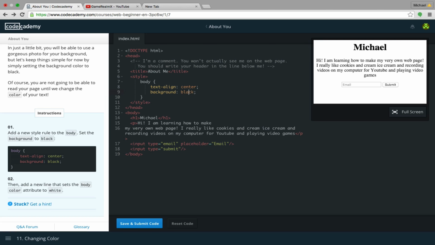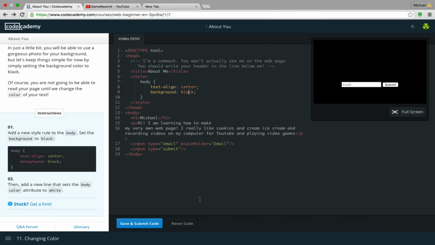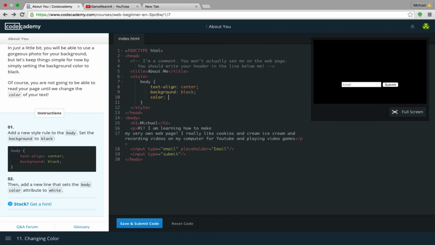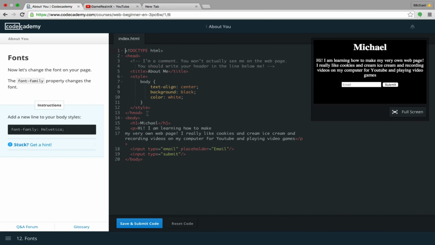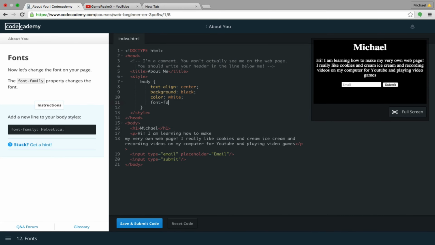Bulk, seriously. Yeah, now we can't see anything. Then add a new line where the color to all our text is white, and all of the elements in here, so it's white. Fonts. Now the font family, we need to change it to Helvetica.